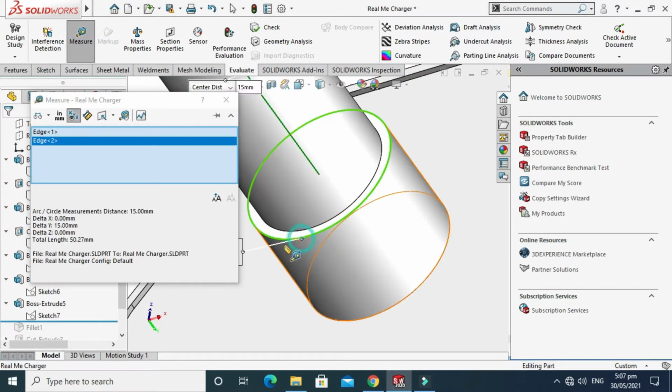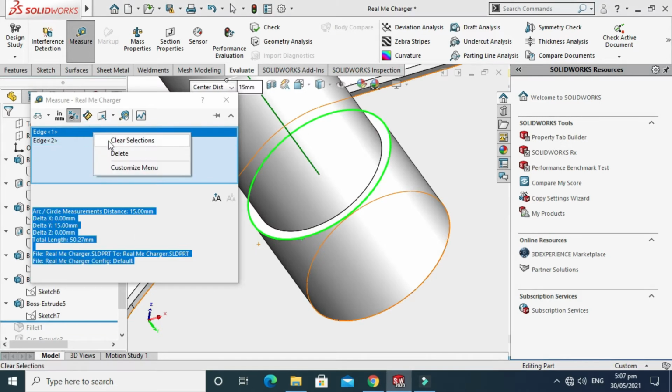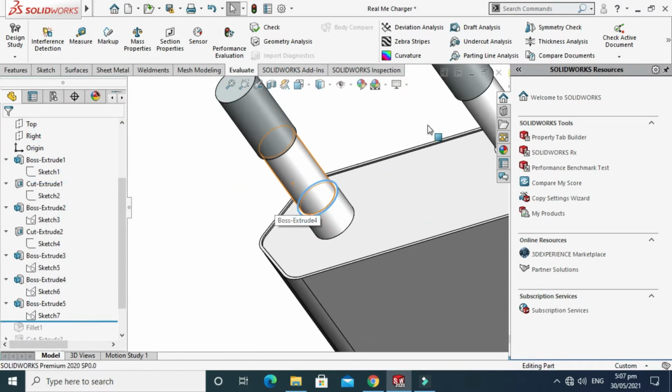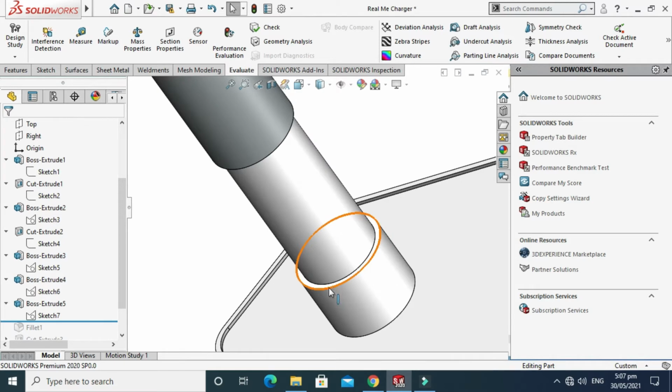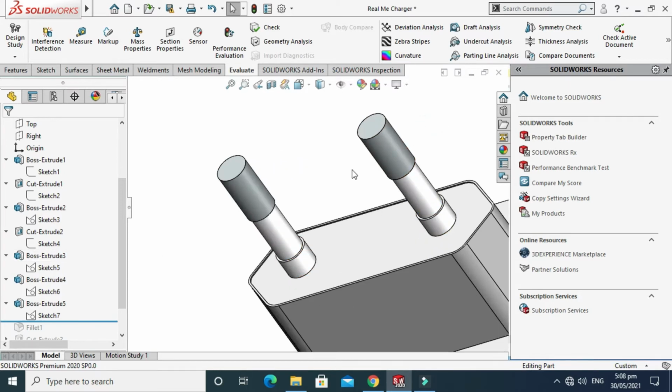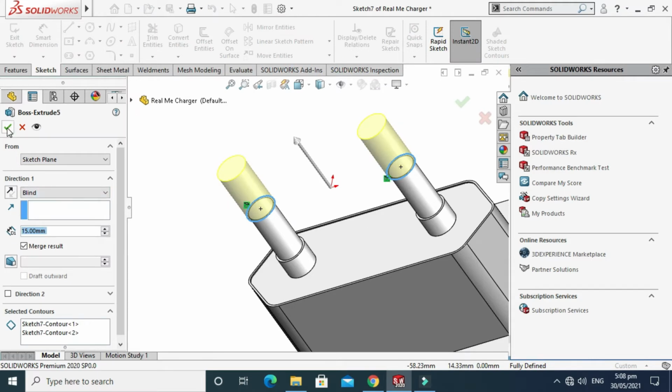Just go to measure again and select this, and in fact just clear selections, and now I select this, and it is also showing that the dia is 8 mm, right? You can see from here the dia is 8 mm. Here I have used this convert entity tool, and the convert entity tool helps you to convert the sketch on the same planes, right, at some distance. The height of this boss extrude is 15 mm.